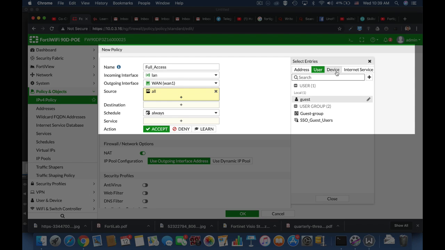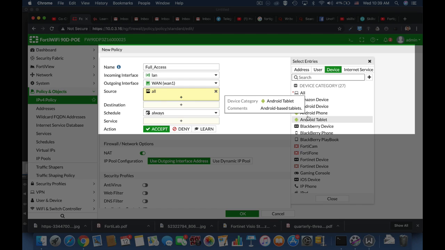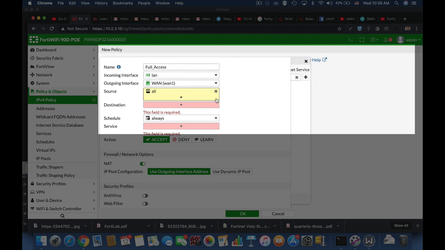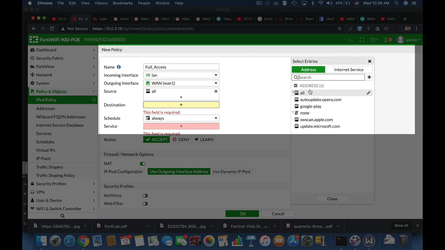We can also limit the traffic to a specific device. So if we, for example, want only Linux devices to get out to the internet, we can limit it to a Linux PC. Now, we will not do it. As for destination, we are not limiting. We will let anyone get out to any destination, but we can limit the destination towards a specific address.